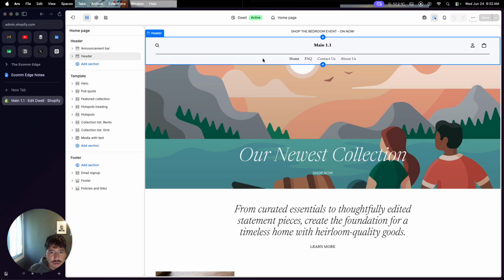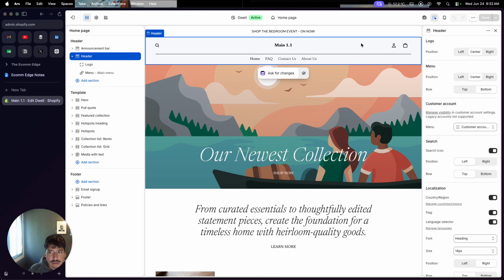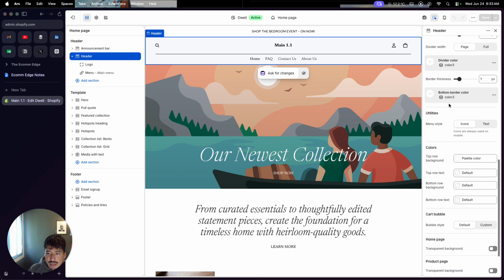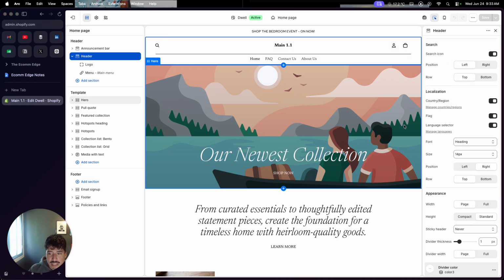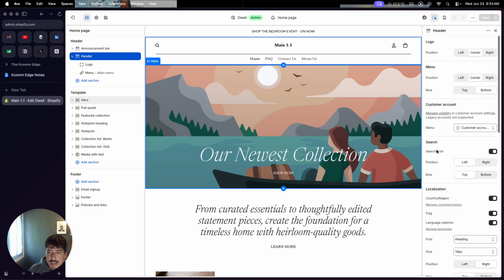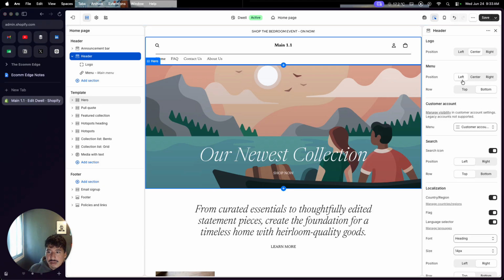Once you click it, you'll see the options on the right here, where it will tell you that you're editing the header right now. And so you'll be able to make a lot of custom changes to the header or to whatever section you have clicked. So let's go ahead and make some changes. First off, we're going to change the menu to left. And then the position of the logo, we're actually going to keep it there, center. So that's going to stay there for us right now.